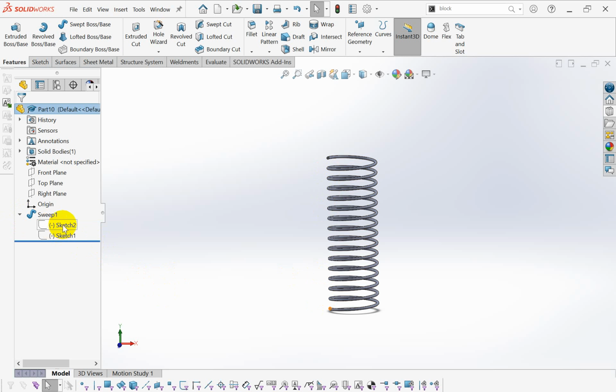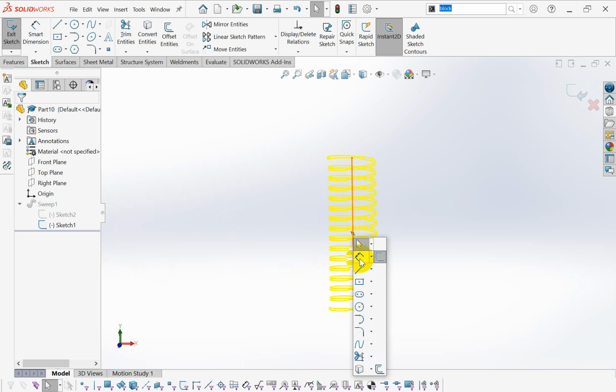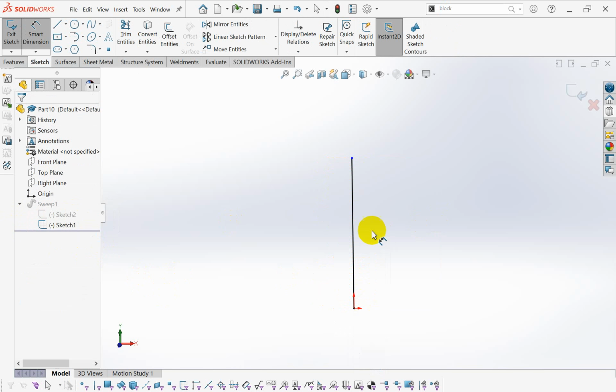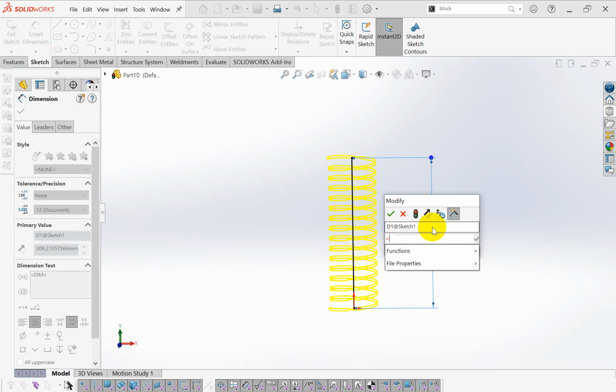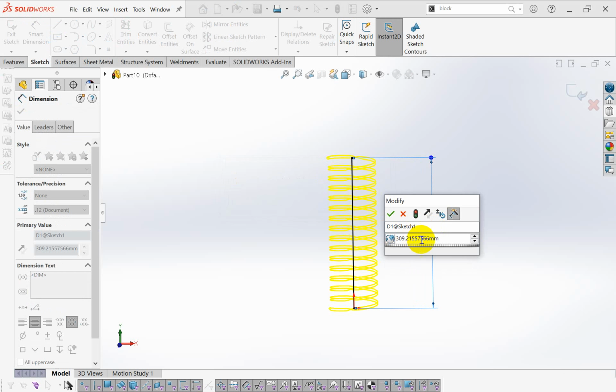Of course there's a way to do it, and it's using the global variable. Let me just go here. This length right now is about 300, but I can do one thing also. I can go here to this length, and I put here equal to length. If the length is a global variable, I say yes, and I make it 300. There we go. So this is done.